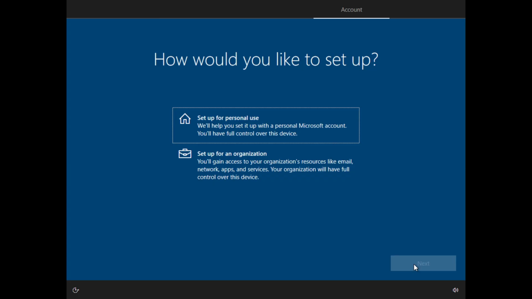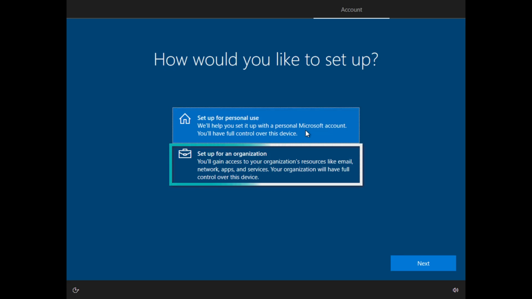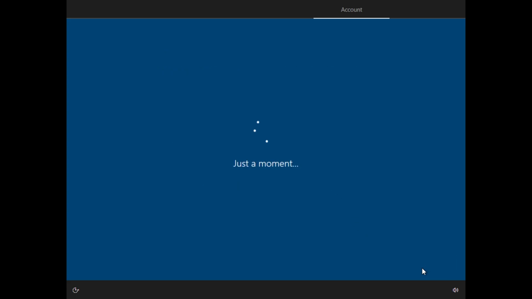Next, you have two choices for how to set up your Windows. The first option is for personal use, which gives you access to consumer features like Microsoft account integration and personalization options tailored for individual users. The second option is for an organization, which provides access to business-oriented features and management tools designed for workplace environments. Go ahead and select your choice. I will proceed with selecting for personal use.